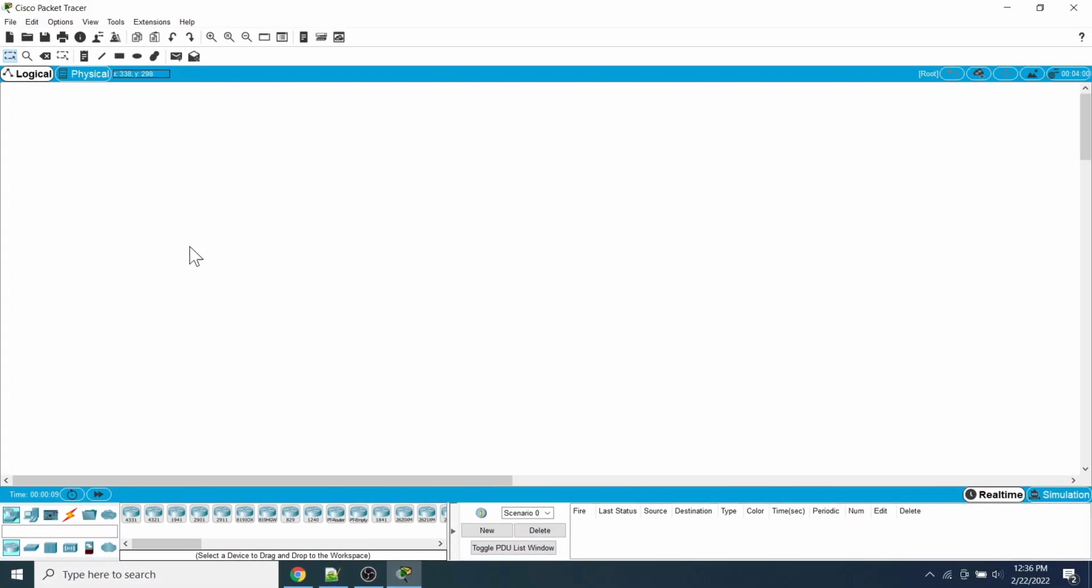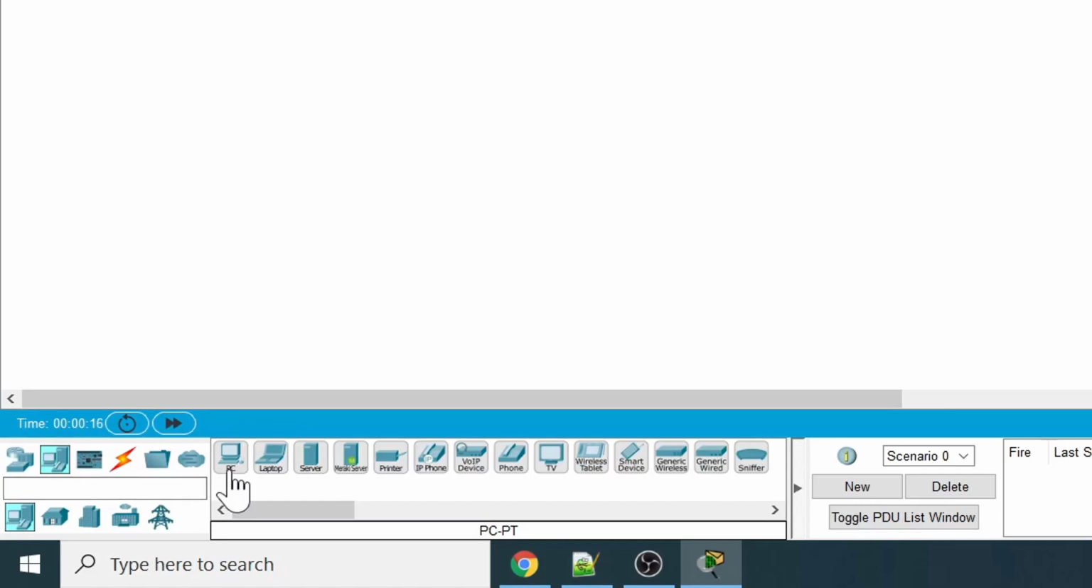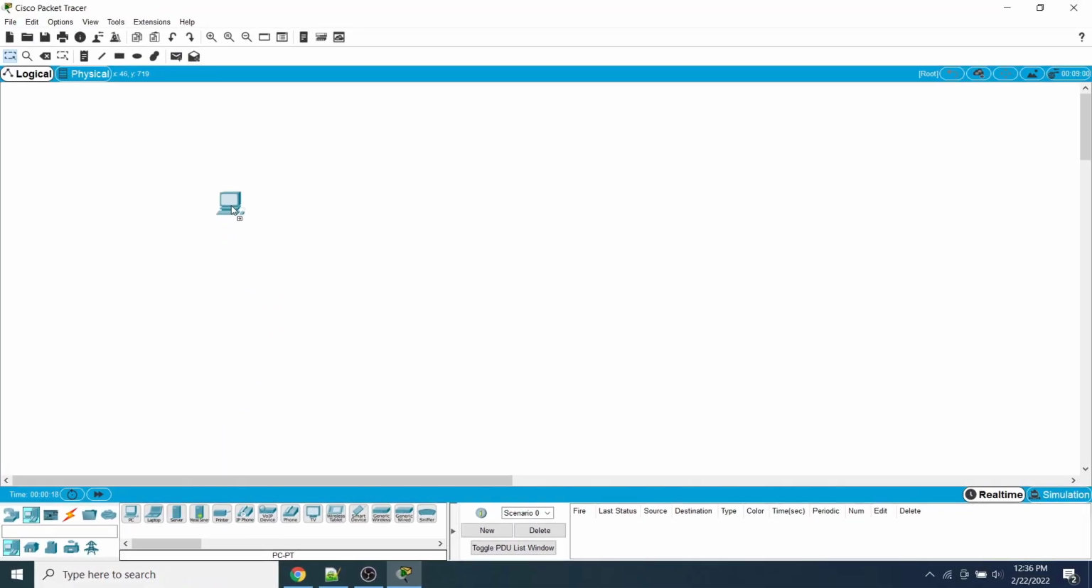First of all, we need to add the two PCs to the logical workspace. For this, click on the end devices here on the lower left corner of the Packet Tracer. Then click on the PC icon. Drag and drop it to the logical workspace. In the same way, add another PC as well.